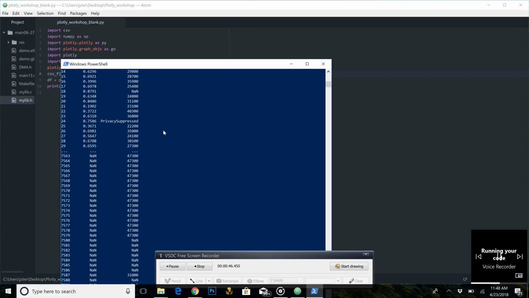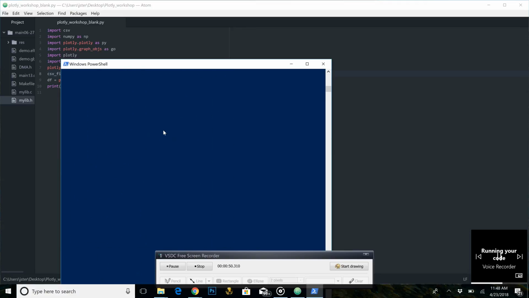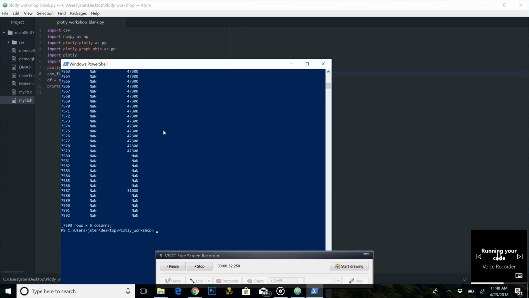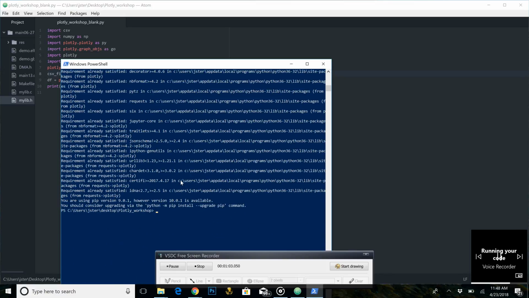If you received an error saying you didn't have one of those three libraries installed, follow these commands: pip install plotly, pip install pandas, and pip install numpy. If you're on Mac, you may need to add the word sudo in front of all of those commands to run as an administrator.